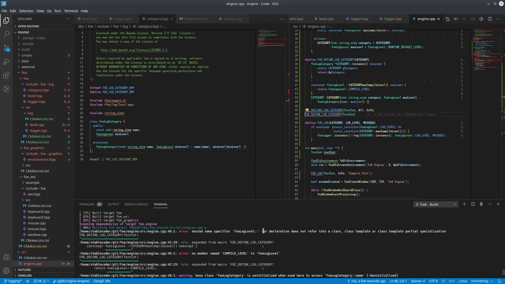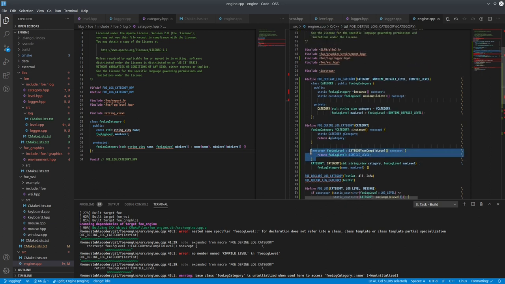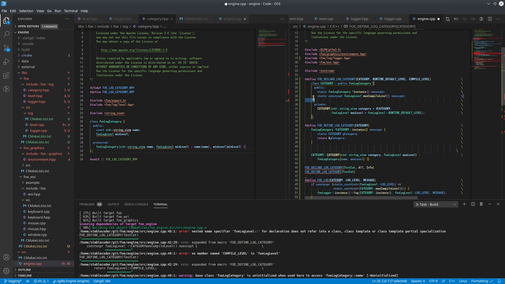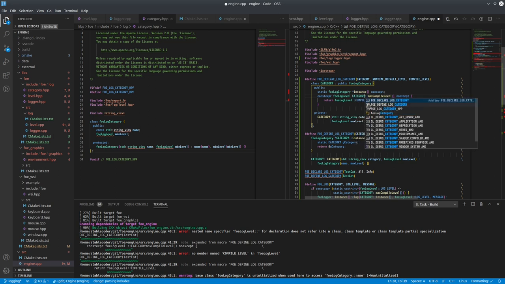Nested specifier log level da, da, da, does not refer into a class. Really. Oh, no. This guy has to be defined up here, because he's a const expression. But I can have the instance in the category, though. Because this guy will just compile into, whoops, category. Oh, no, I don't even need that.